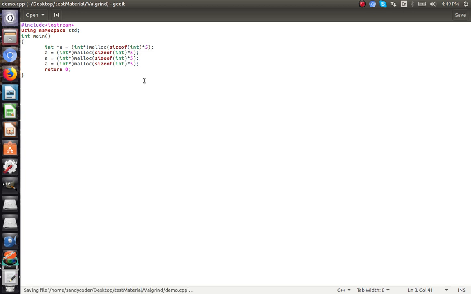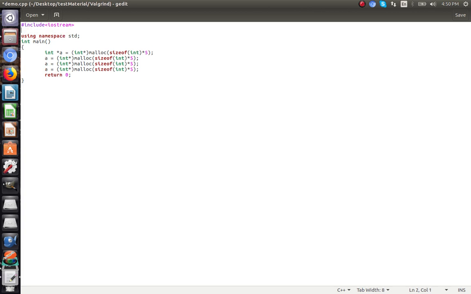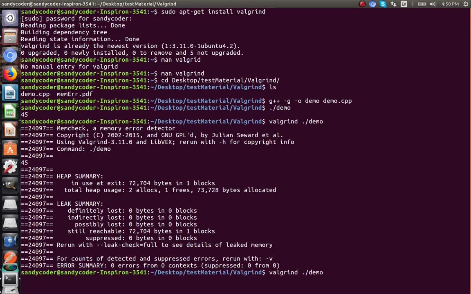So we are generating 4 blocks of memory of 5 integer size, and we are overwriting the address present in a. So every time a new block is created but the previous one is not freed, so we are definitely going to have some leaks in our memory. Let me first specify the header file required to run malloc, that is stdlib.h, and let's compile our program, and there weren't any errors.